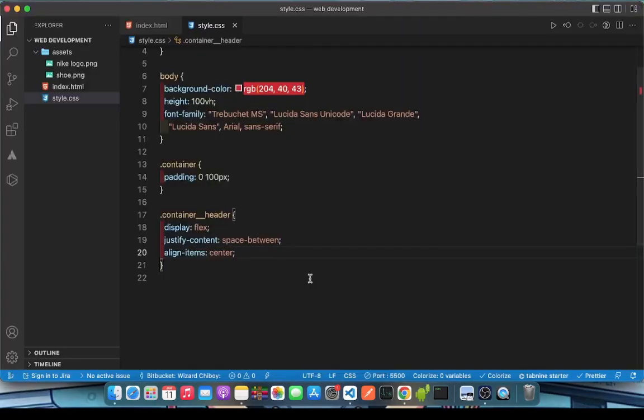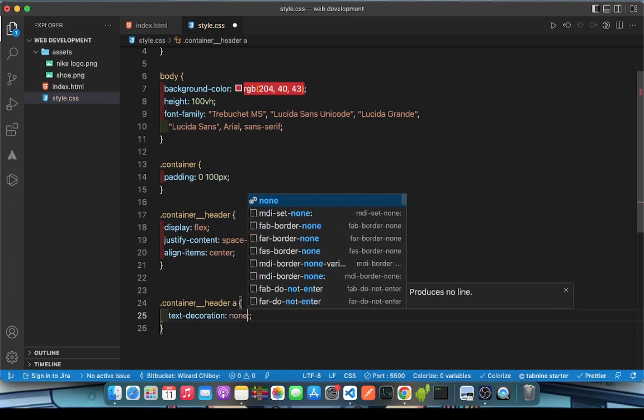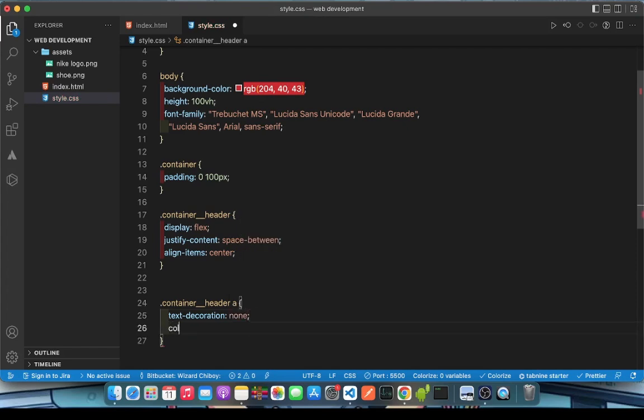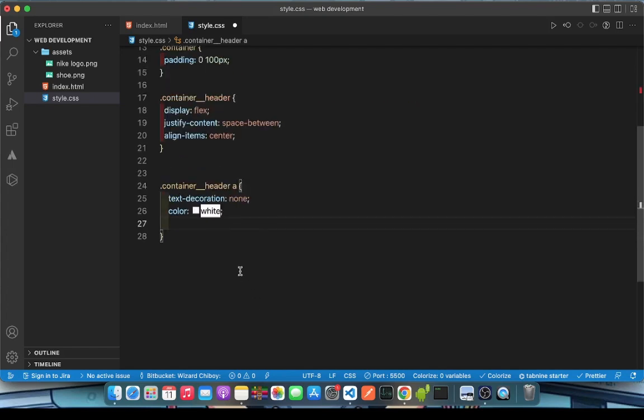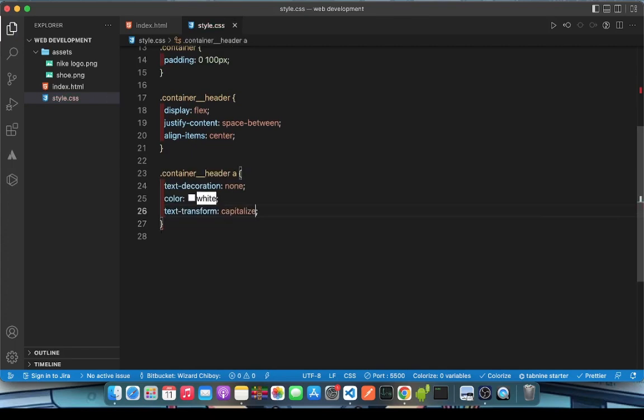The next thing I'm gonna fix right now is my links, the links that are under the container header, which is the A. I'm gonna make the text decoration none. And I also want the color to be white, and then I want to transform it to capitalize so that each word can be capitalized. So I'm gonna say text-transform, and then basically capitalize. And that's it for that one.